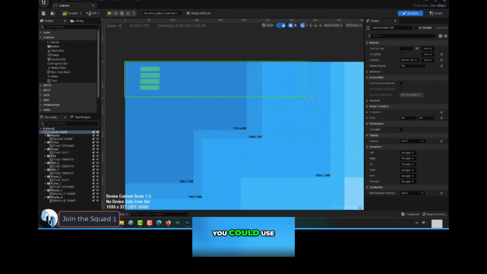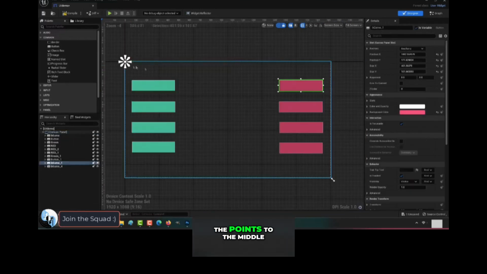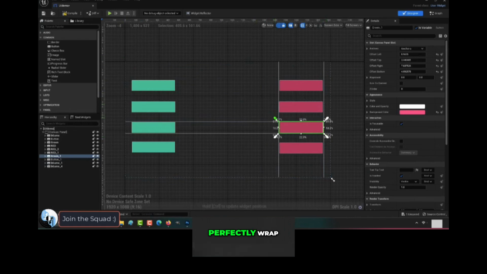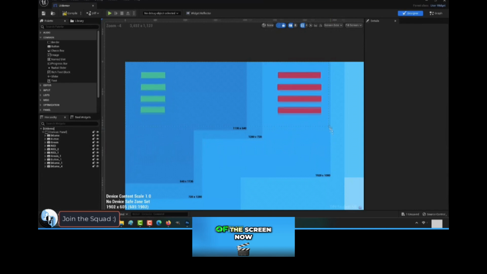Now, the other way you could use anchor points is with exact proportional precision. Instead of anchoring the points to the middle of the buttons like we did on the green buttons, we can break the anchor point into different parts to perfectly wrap around the button's dimensions. Now watch what happens if we adjust the size of the screen now.